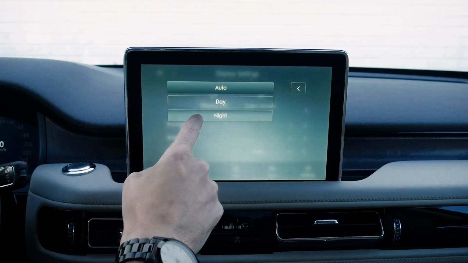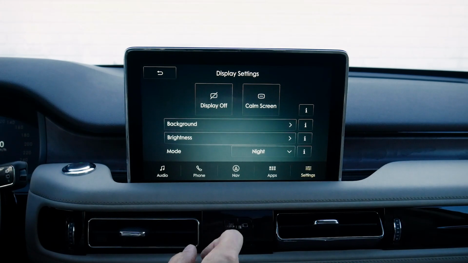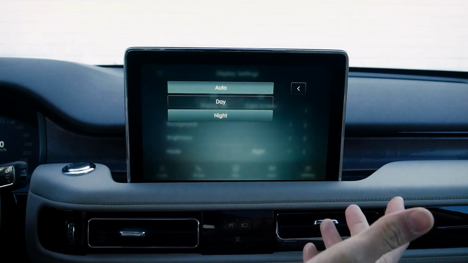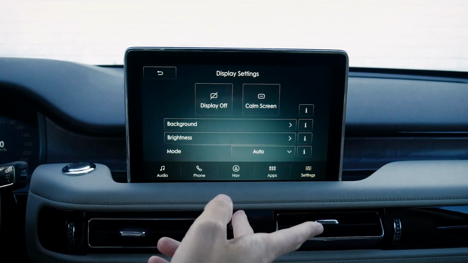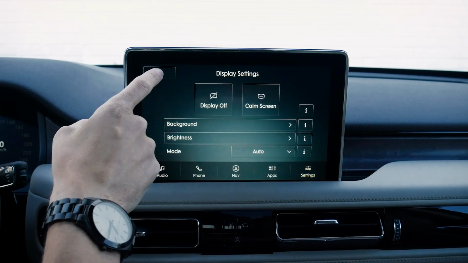This, as of right now, is technically the daytime mode. So we can flip ourselves between daytime or nighttime, locking them out permanently, depending on which mode we like the look of. Auto mode will flip us between daytime or night, depending on the brightness outside. Takes a second there to update, and 3, 2, 1, and bam.